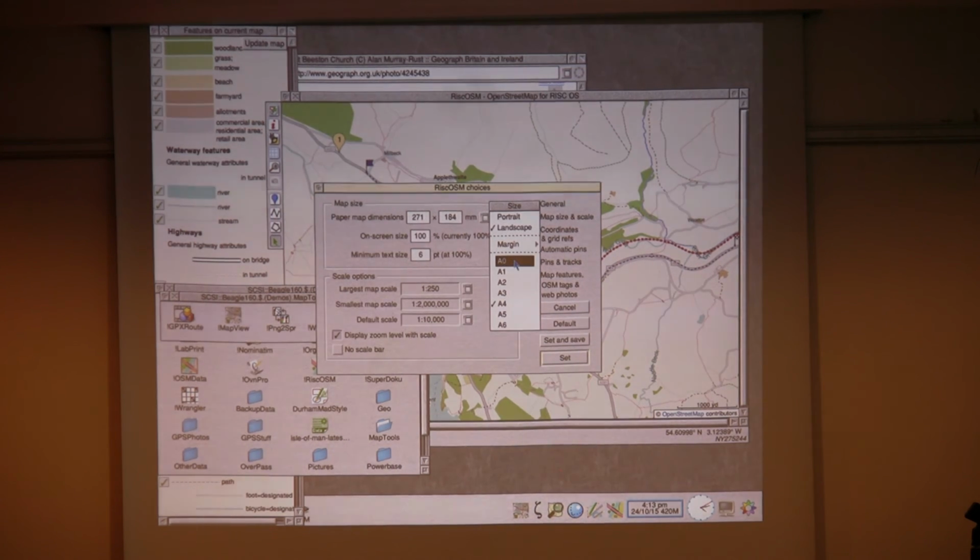We printed out a giant map of Durham for use at a community event, and people could scribble all over it to say what they wanted improved and that kind of thing. So you can do stuff like that and generate any size of map you wish, provided your computer's fast enough or you've got enough patience.